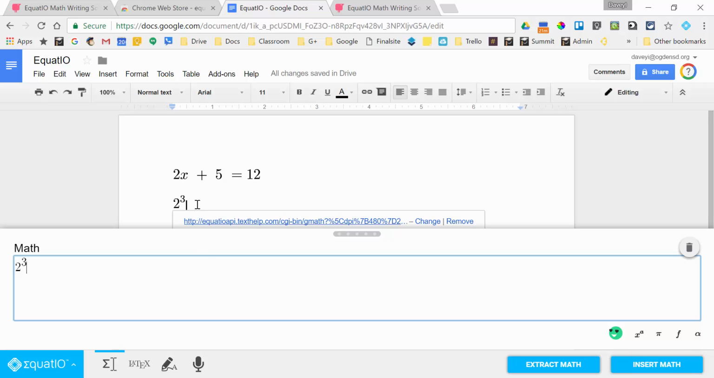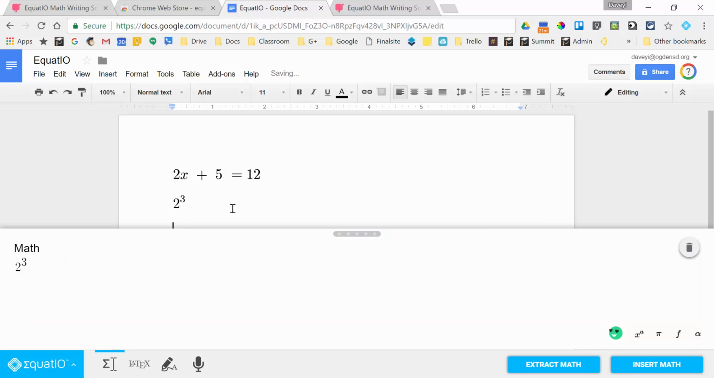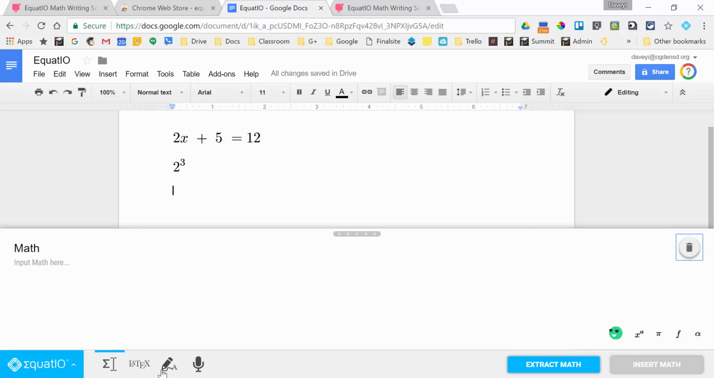But there are other ways that you can add in the math here. So let me clear this out. You also have the LaTeX equation editor here. If you're familiar with that math language, you can go ahead and use that here. However, this tool is really designed to enable you to move away from that sort of sophisticated code to put in your math equations.